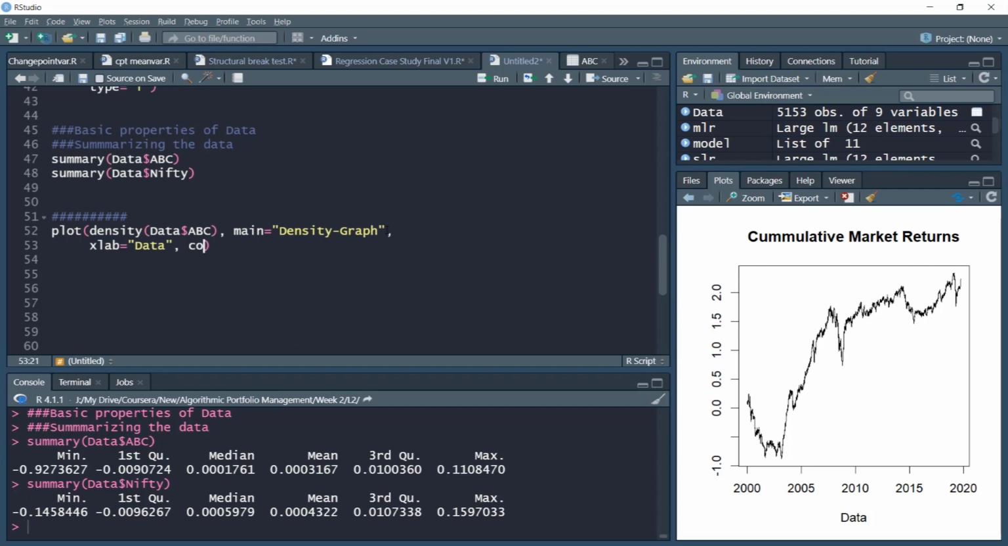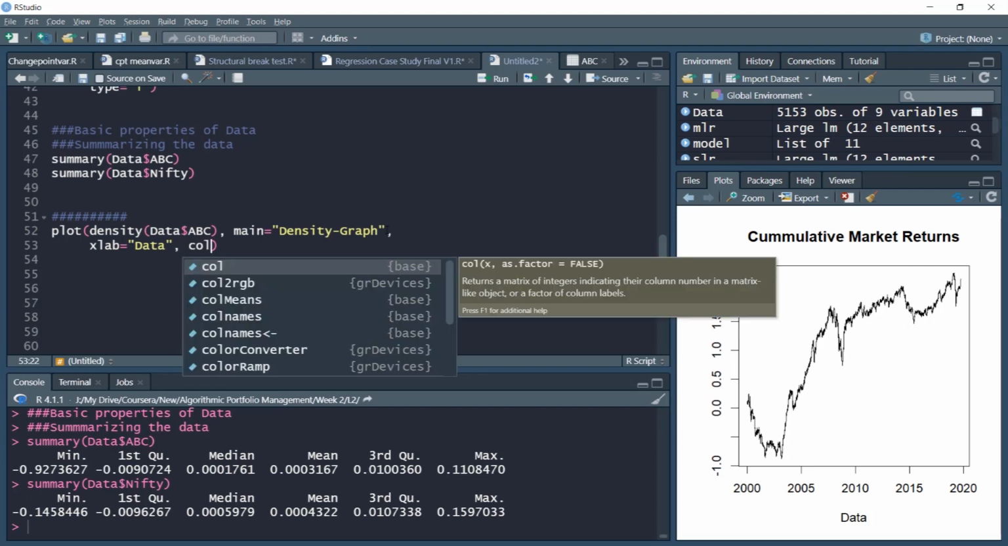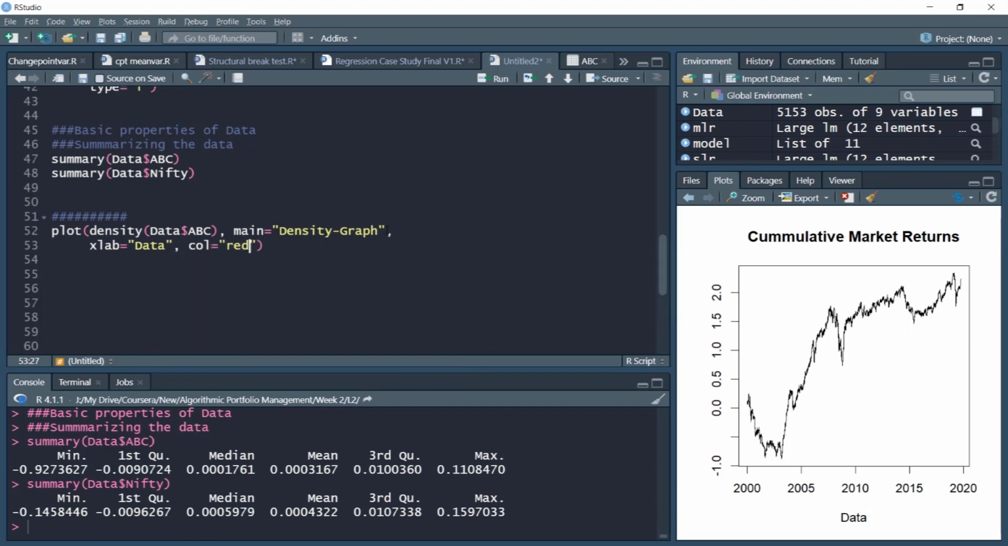Also, since we are plotting the density for both market and ABC, we will try to give them different colors. First, we'll plot the density of stock ABC return in red. Let's give a line width of 2, so it will plot a slightly more solid line, and line type as 1. If you do not specify, the limits can be extremely large, so we'll restrict the limits of the x-axis to minus 0.6 to 0.6.